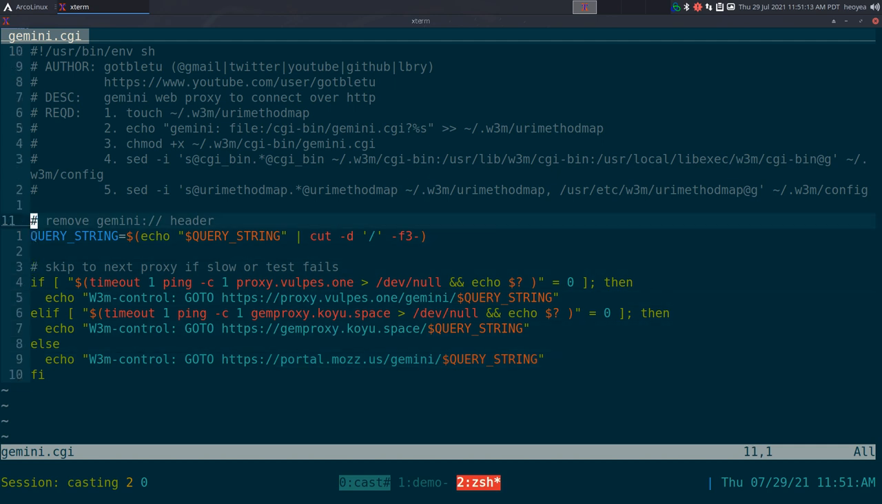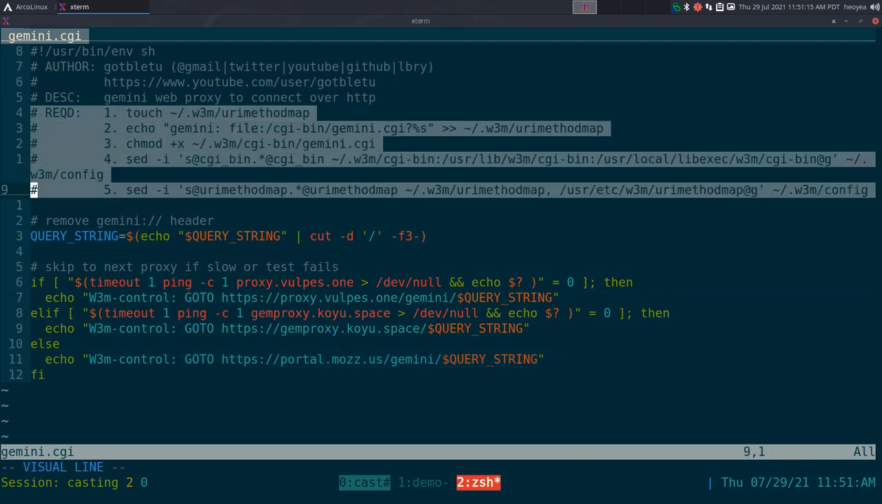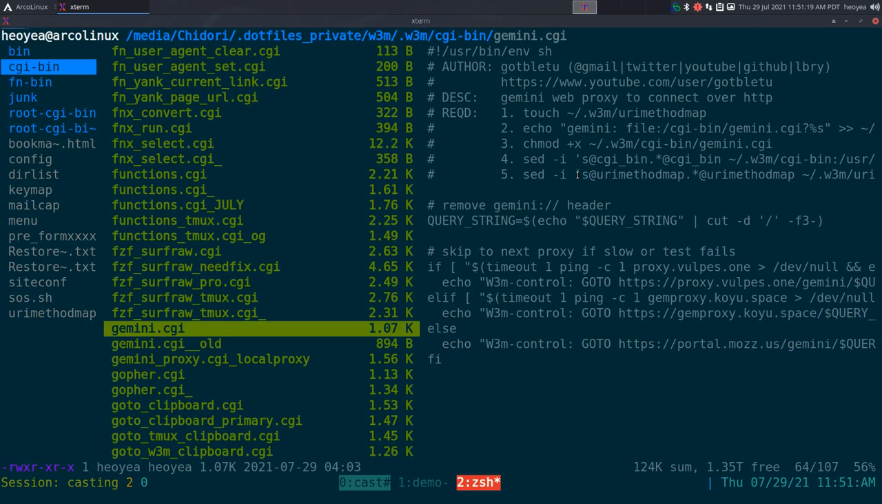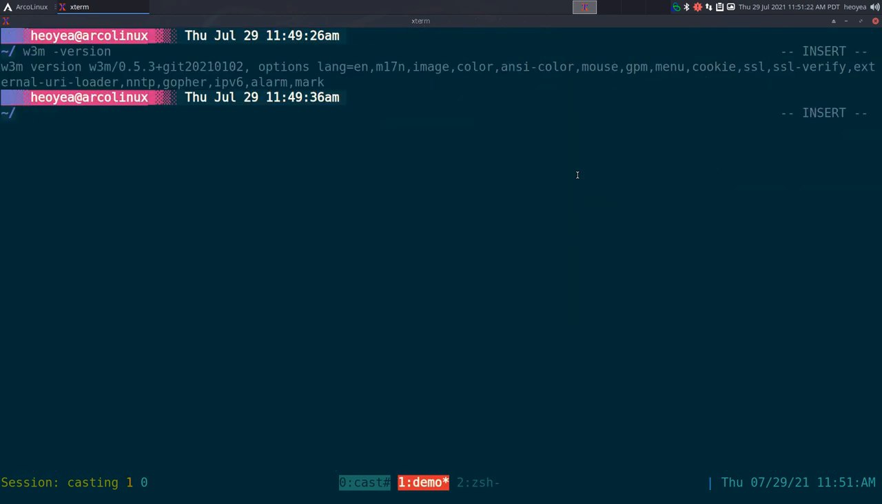All right, and this is how you set it up. Just follow these steps here: 1, 2, 3, 4, 5. And then after that, we can go to W3M now, and we're going to just type in the URL of the Gemini place that you want to go to.